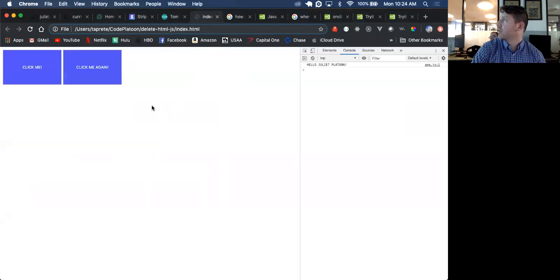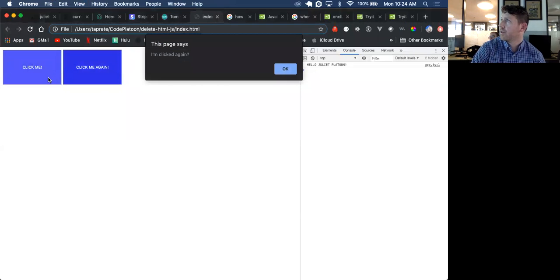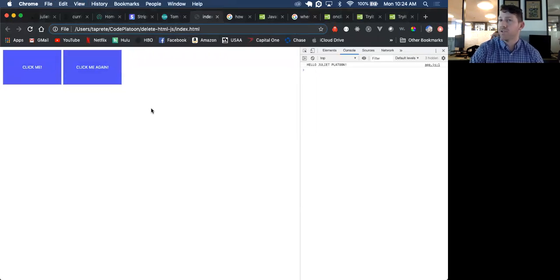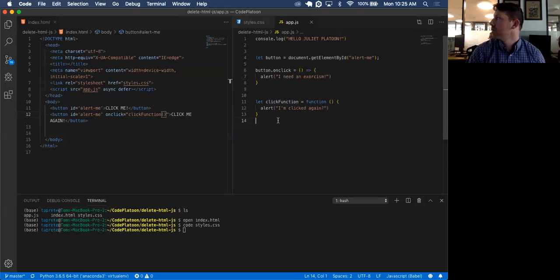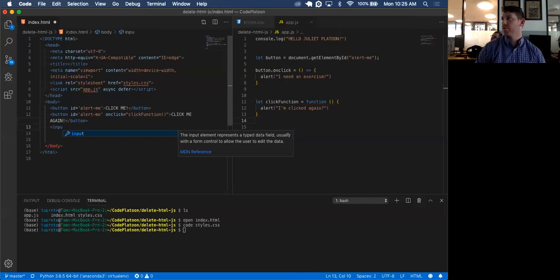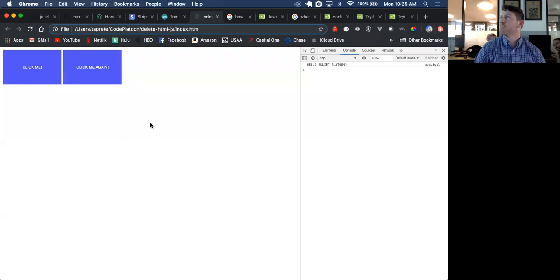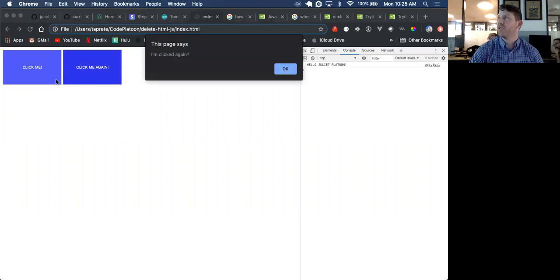Let's try that again. There we go. So that's JavaScript. You can change elements. You can even get element by ID and change colors and stuff like that. So you can even run, let's do an input. I'm going to hold off and do an input. Does anyone have any questions using JavaScript?